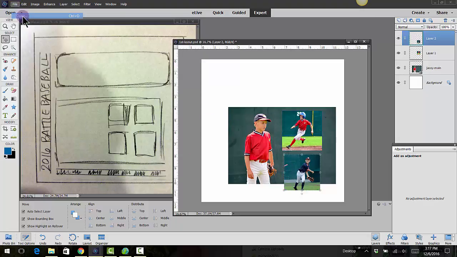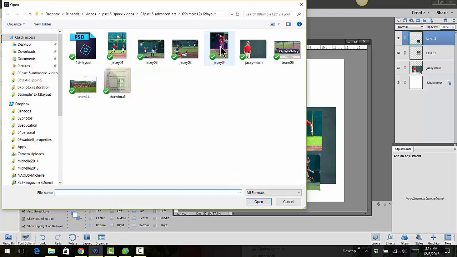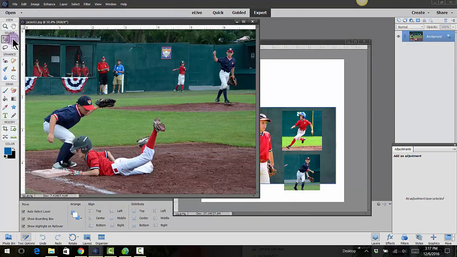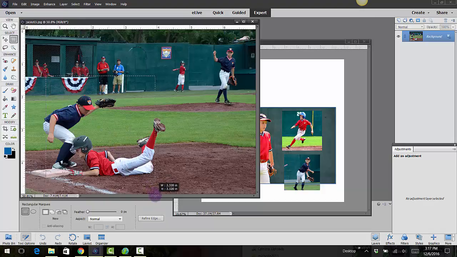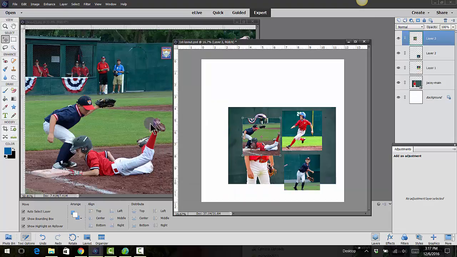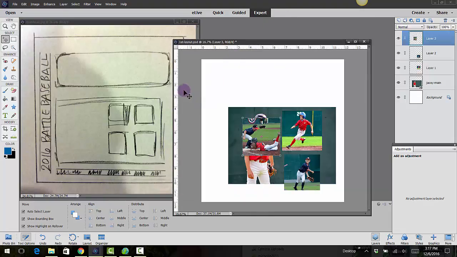Let's go File and Open. And I'm going to go ahead and bring in JC3. Again, I'm going to use the rectangle marquee tool this time. Hold my Shift key down. Go ahead and select what I want to select. Get my Move tool, drag it and drop it over to the page, and then close it out.